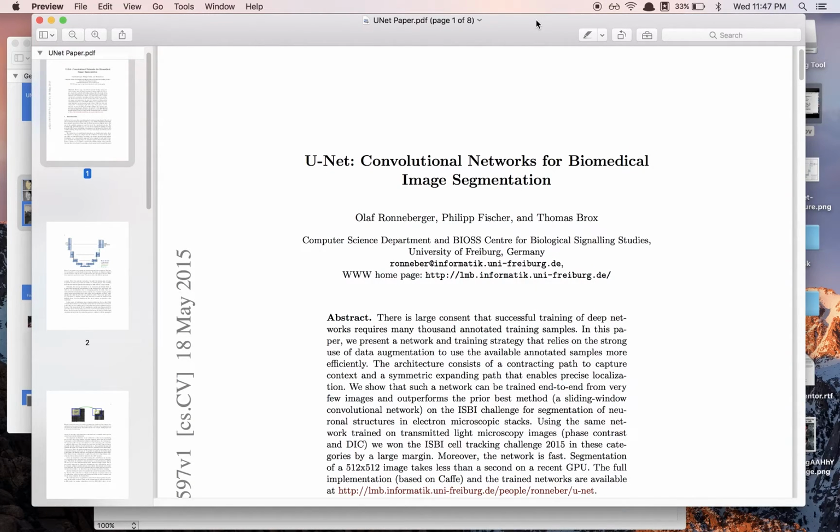Hello. So today I'm going to be talking about UNet. The UNet is a deep learning architecture used for image segmentation problems. When it was released, it was particularly released as a solution for biomedical segmentation tasks, but it has come to be used for virtually any task.